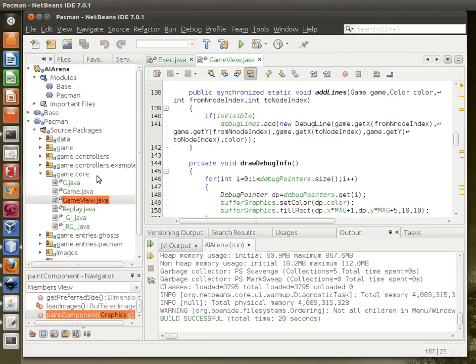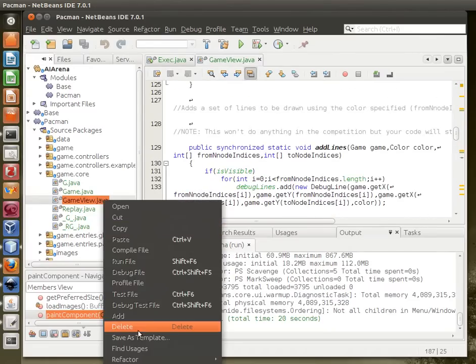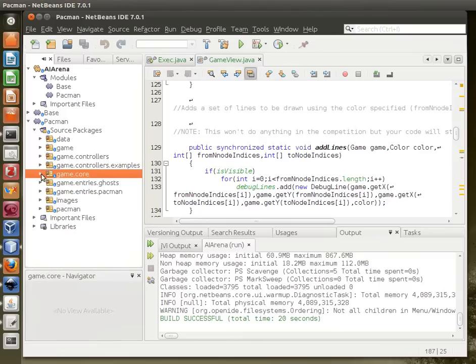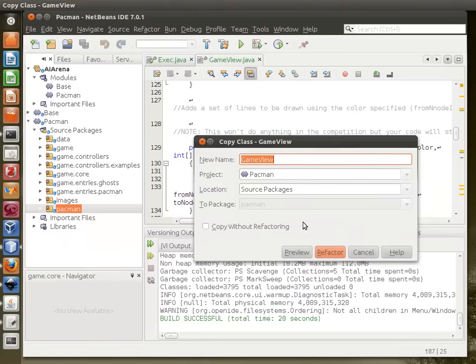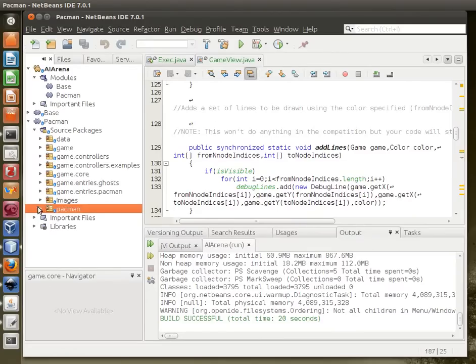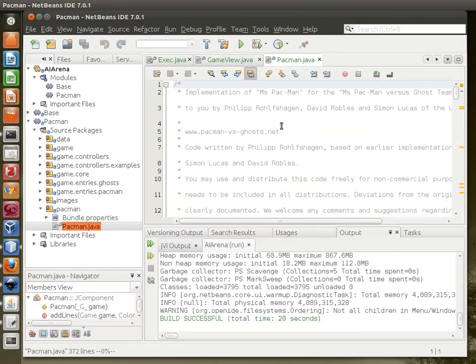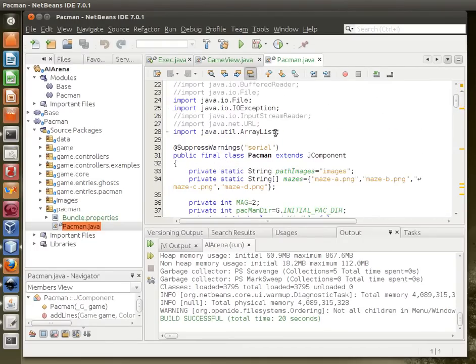So for our implementation, we want to copy this and paste it in the Pacman folder package and rename it to Pacman. I type this with a little m. Now open it. First, we need to say that this doesn't have to be final, and this should be walk.aiarena.game.